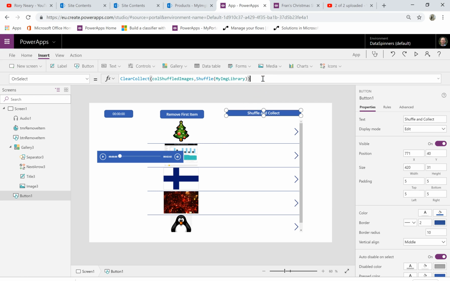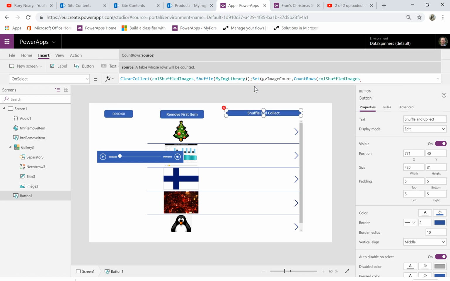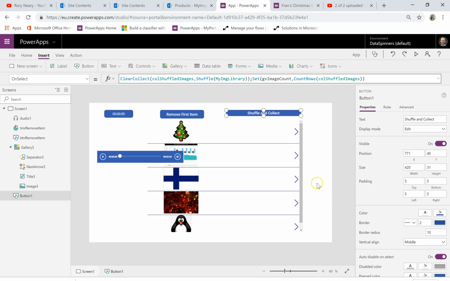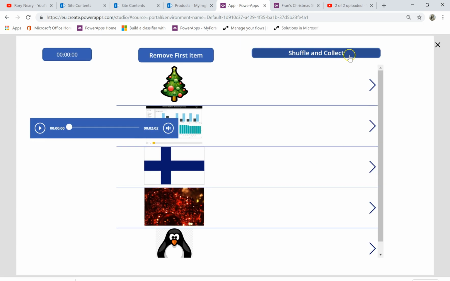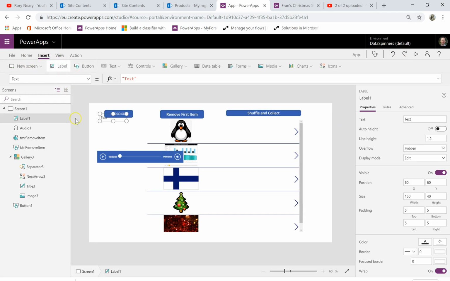So the theory would go that on this shuffle thing, at the end of that we're going to do Set GV, this is a global variable, image count to be CountRows of col shuffled images, and that's basically going to hard code the number of rows that we've got. I'm going to press go on that, and when I click that again, that will push it into the variable. I will put in a label just so that we can see what's in that variable, and we're going to call it GV image count. So we can see it's counting to 5 at the moment.